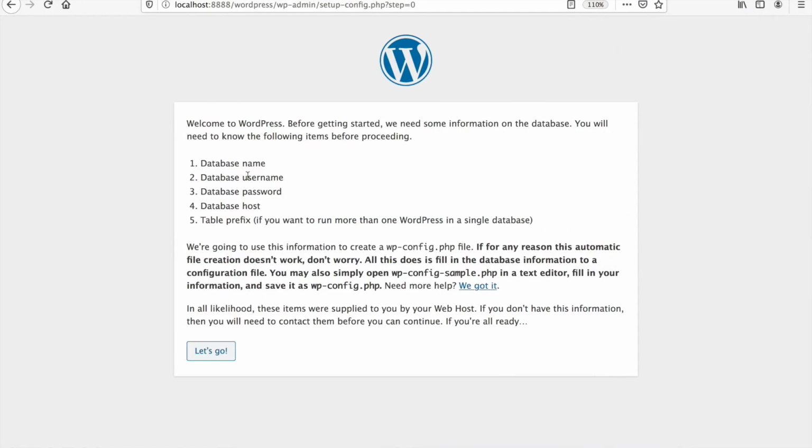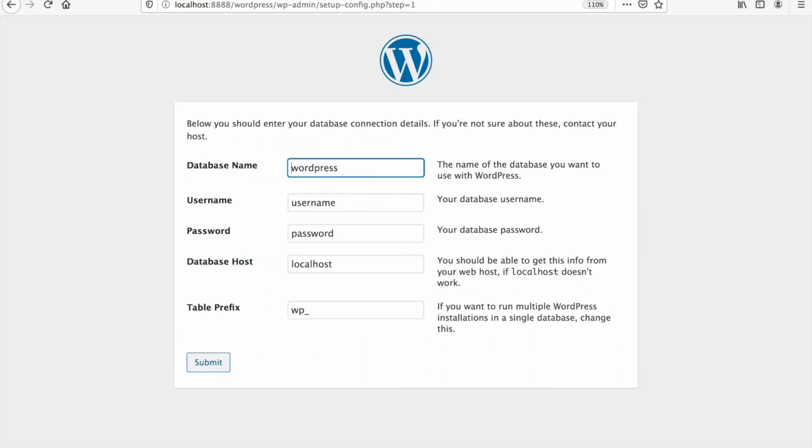So it's asking us for database name, username. That's going to be Mr. Brightside32, and its password, and the database host, which is the local host. Okay, so a table prefix. This is what all of our WordPress files are basically going to be underscored with. So we can say let's go, and now we need that information.